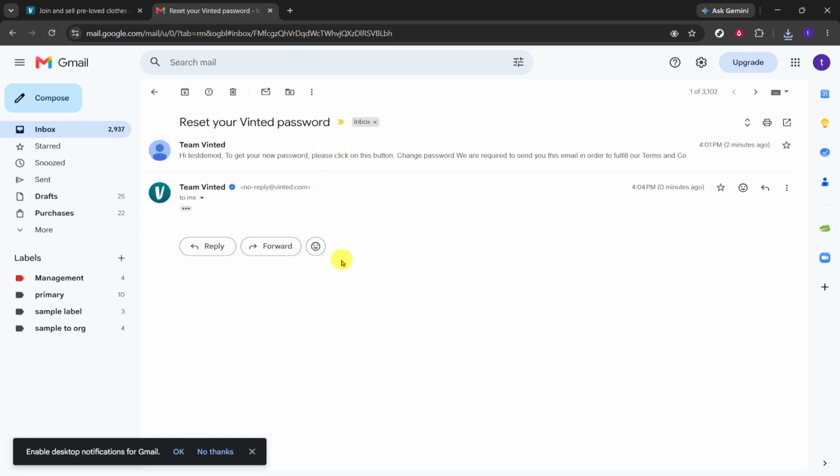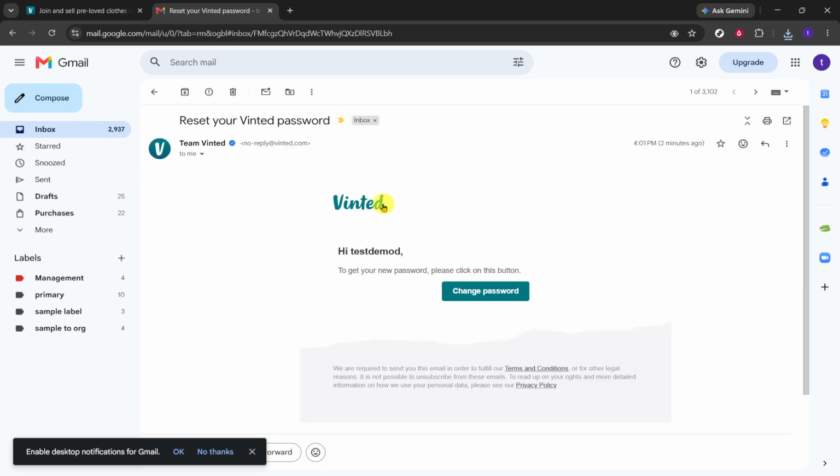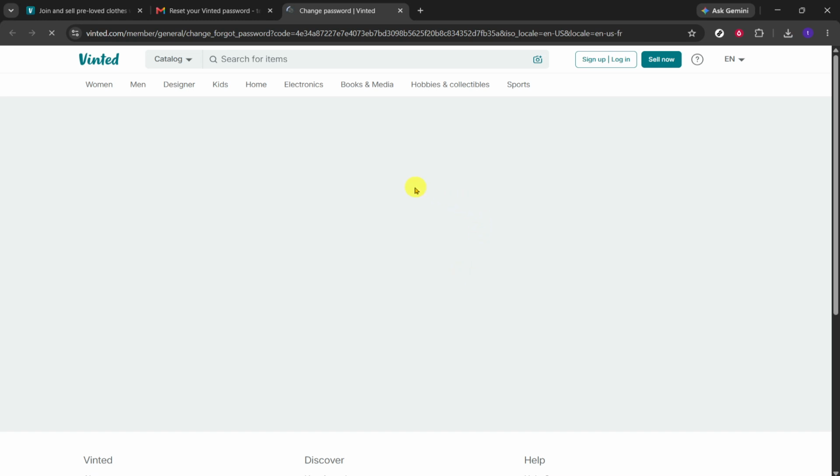If you don't see it right away, give it a minute or two and also check your spam, junk, or promotions folders, since automated emails can sometimes land there. Once you've opened the email, click on Reset Your Vinted Password. This link will direct you back to a secure page where you can continue the recovery process.